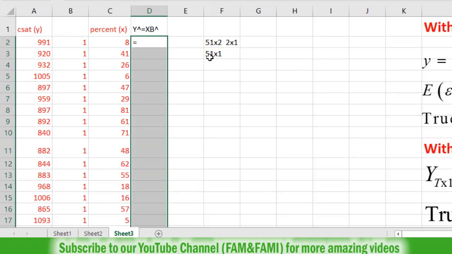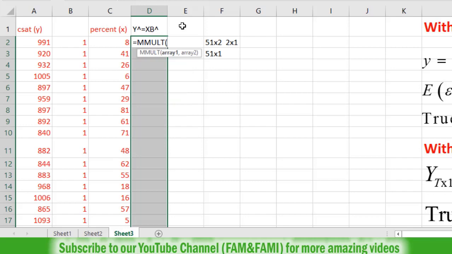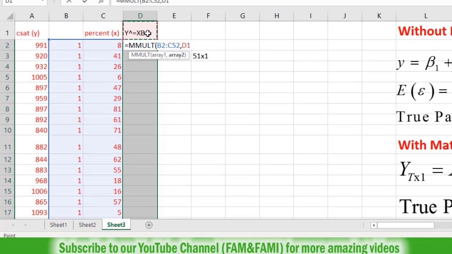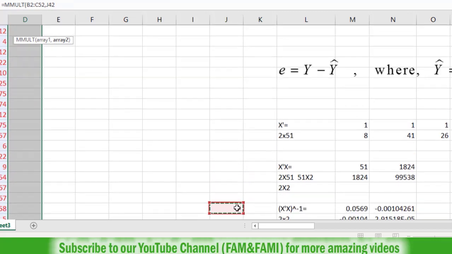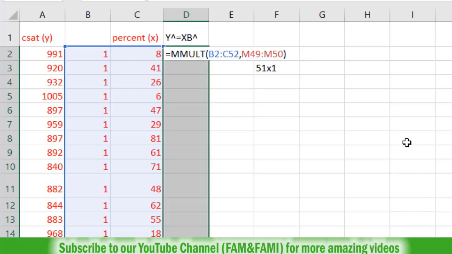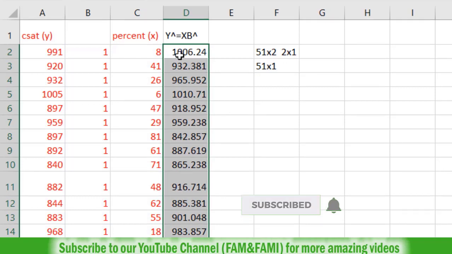Put an equal sign, and now we need to multiply this X with beta hat. M for matrix, MULT for multiplication. The first argument is this big X matrix. Put a comma, and the second argument is this beta hat, which we have just calculated here. So here is the beta hat. Close the parenthesis and now press Ctrl Shift Enter simultaneously. So here is the y hat.